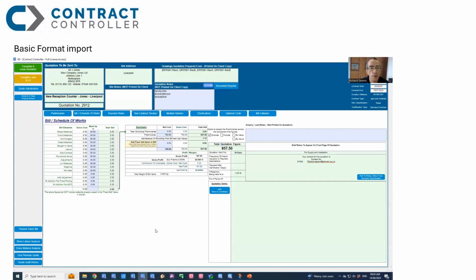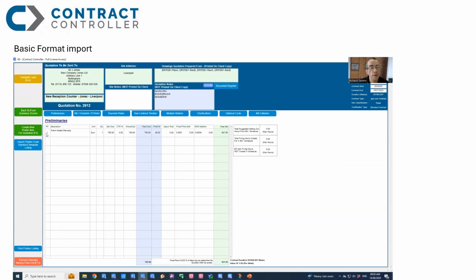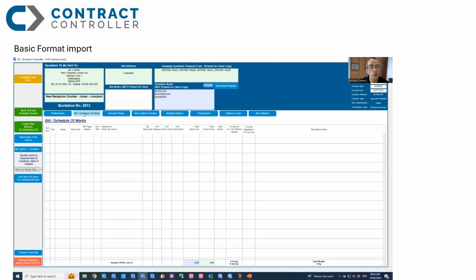Okay, so let's look at the basic bill import. So from our summary screen, firstly, I want to show you the prelims. We've already got one added in there that I added manually. You'll see why I'm showing you this in a moment. So we go to our bill schedule of works. We've got a blank screen.